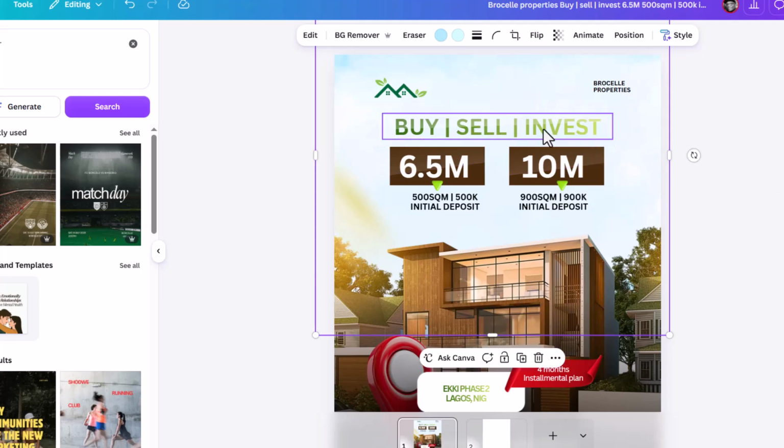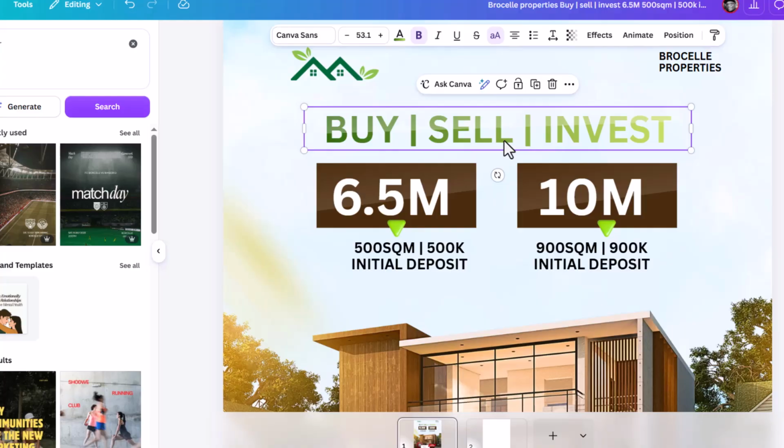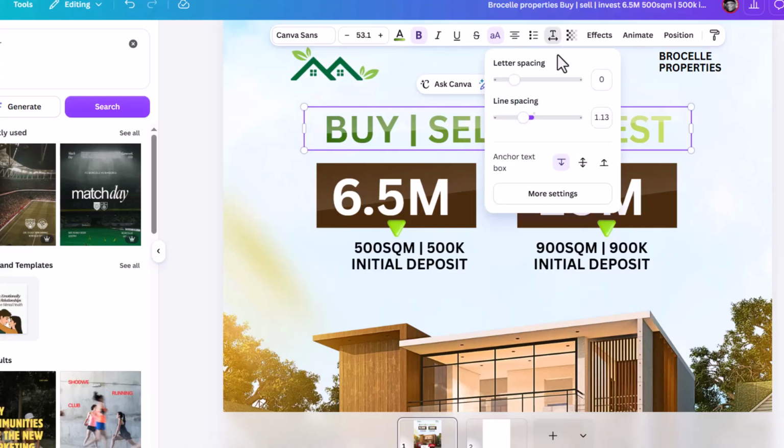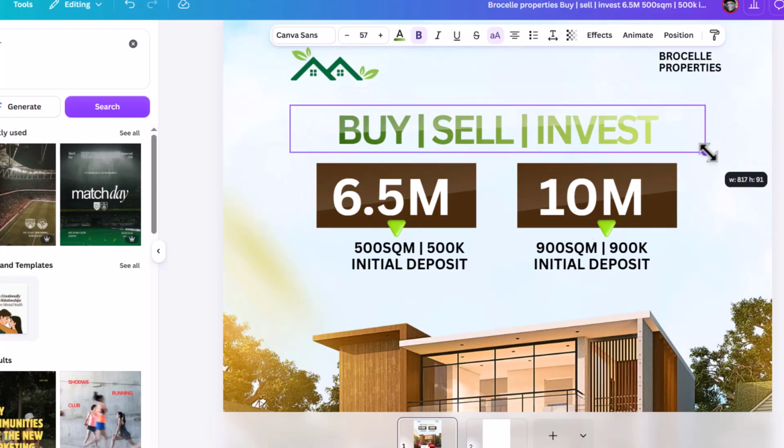I'm noticing that our design here, our text here, is not really close, so I'm just going to tighten it a bit. With that we'll have more room to even increase the size. I think that's pretty cool. Then for these ones, I think these ones are cool.